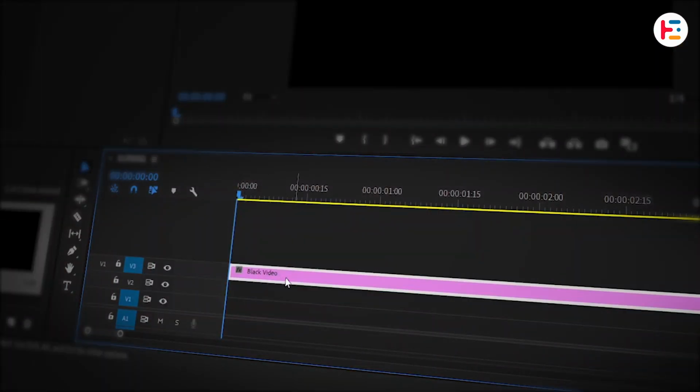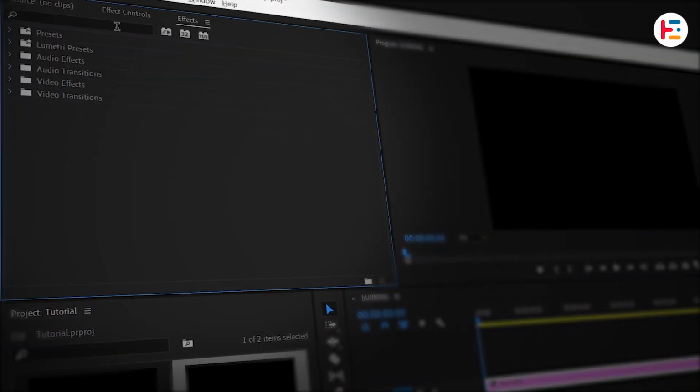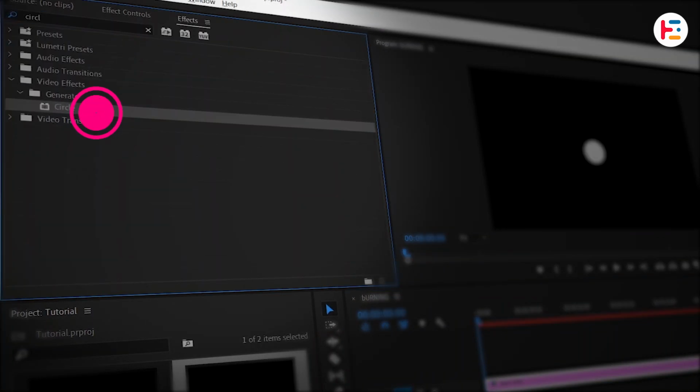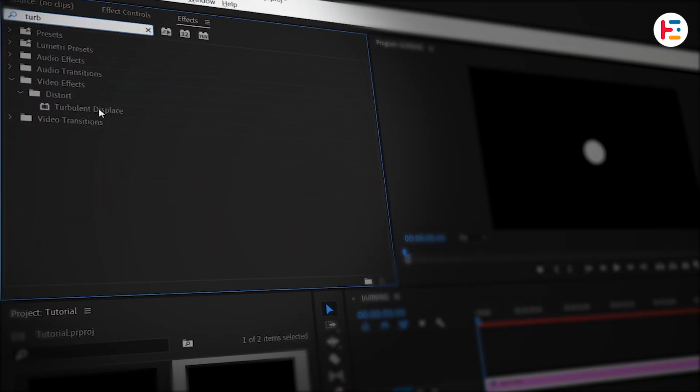With the black video layer selected, head to the effects panel and search for the circle effect. Double-click it to apply. Then add the turbulent displace effect as well.